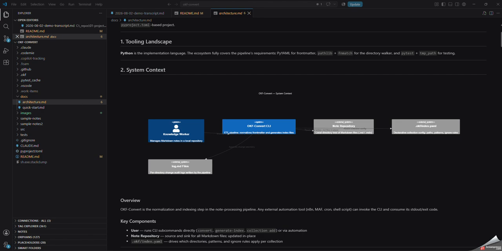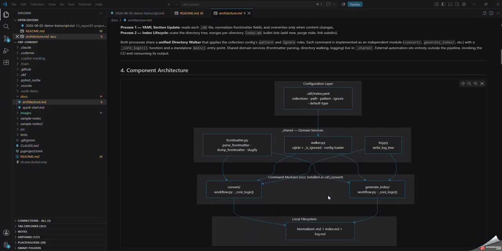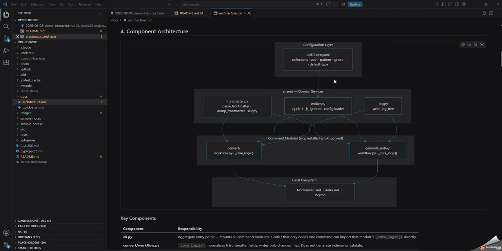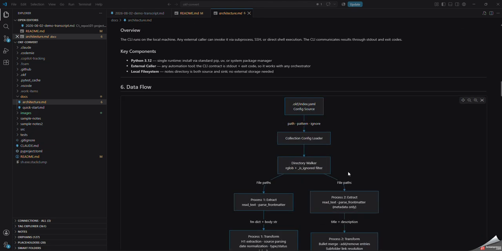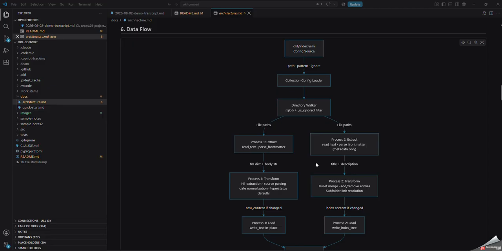It's a local extract, transform, load pipeline for a Markdown repository. It reads the repository, normalizes YAML front matter, and keeps the directory index in sync. Everything runs locally. There is no cloud dependency, no extra LLM, and no unnecessary complexity. The design is simple. It has a CLI tool with several methods, like convert and generate index.